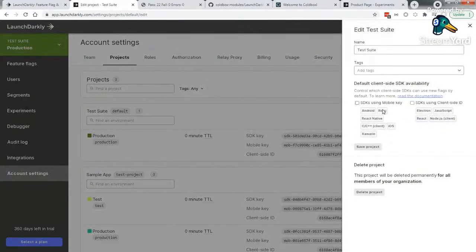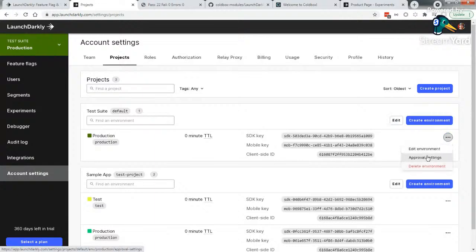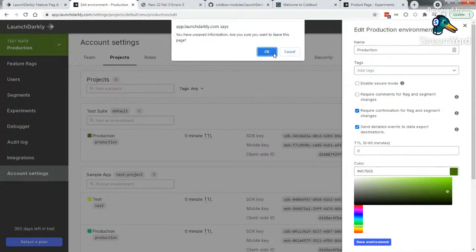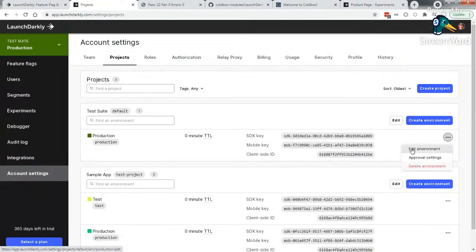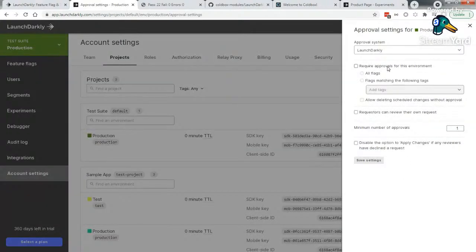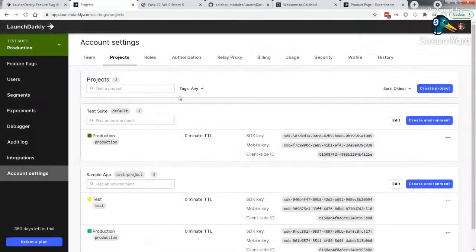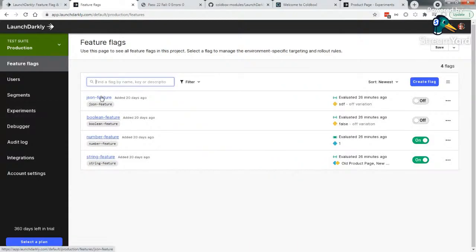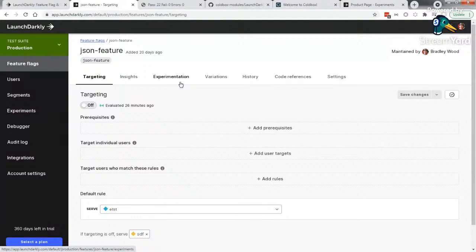So when you go in and edit these environments, where did it go? Sometimes it's difficult to find settings in this. Here we go. Enable secure mode, require comments for flag and segment changes, require confirmation for flag and segment changes. And there's even more. See, it was always looking out for you. And then approval settings: require approvals for this environment on all flags or all flags matching the following tags. They have all of these settings that play to a bigger corporate environment that wants all of these approval processes in place. I don't care about any of that because I'm just one dude playing with this, right? But if your company is into that stuff, that's a really good bonus feature.